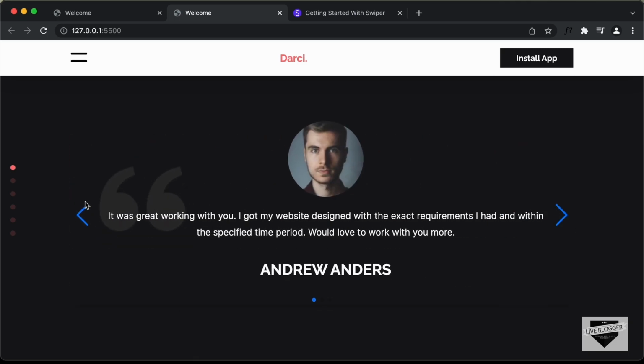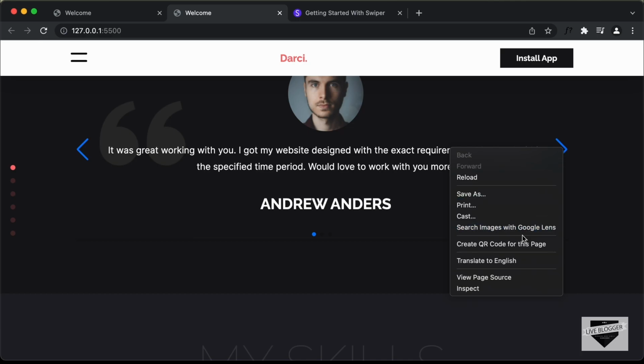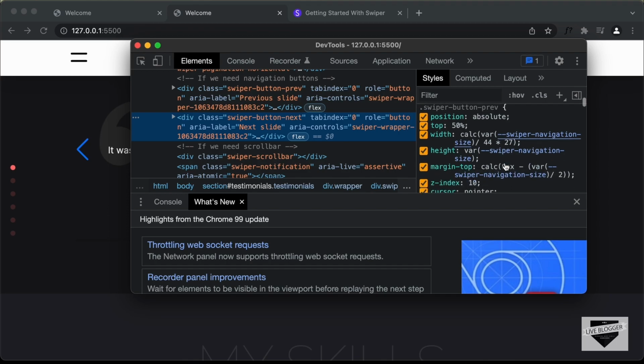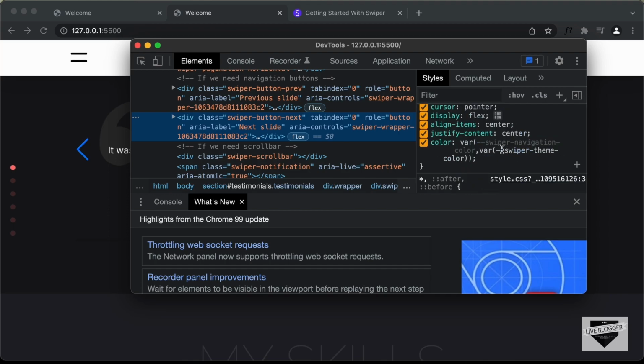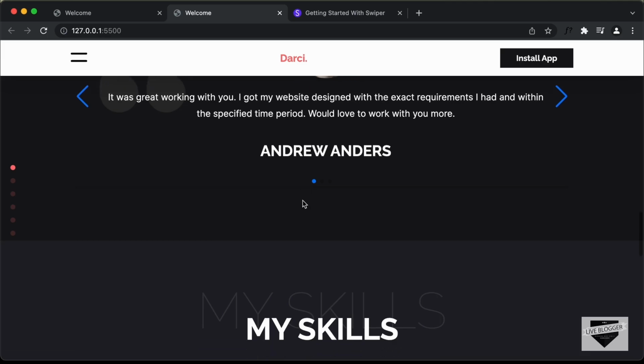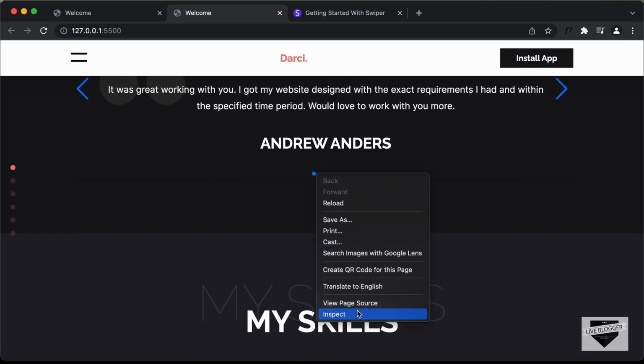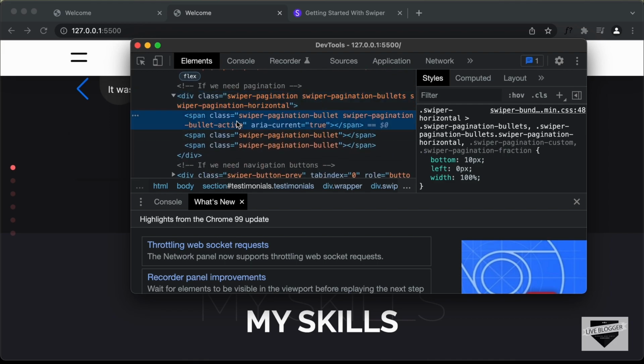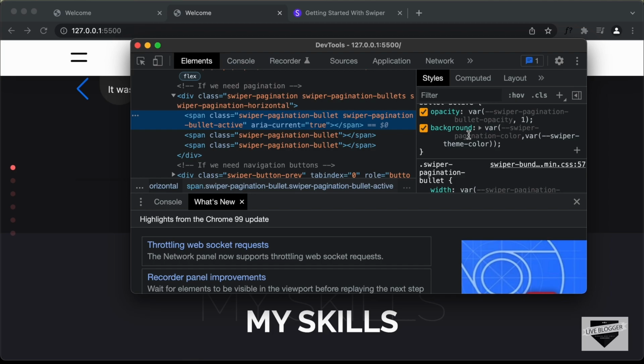Right now the last thing we need to do is change the color of these next and previous buttons and also these dots over here. So if you right click over here and click on inspect, and if you scroll down and take a look at the CSS, here we can see for the color we have a variable called swiper theme color. And even if you take a look at these dots, so let's right click over here and click on inspect. Let's go into this division and let's click on one of these bullets, and if we scroll down, we can see that the background color is set to swiper theme color.